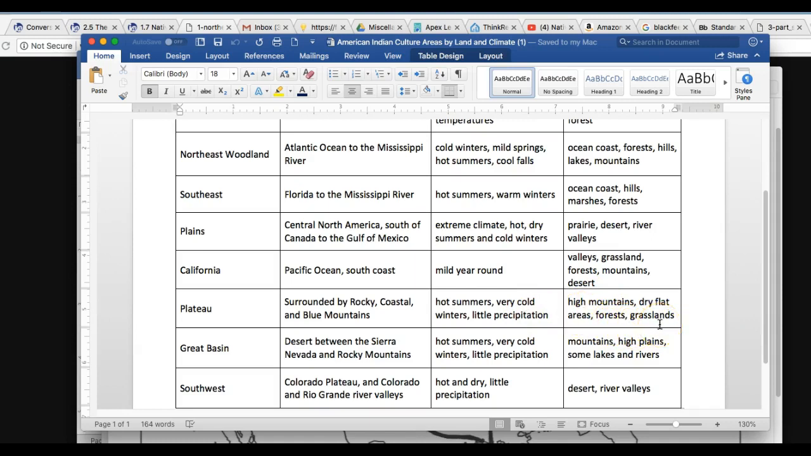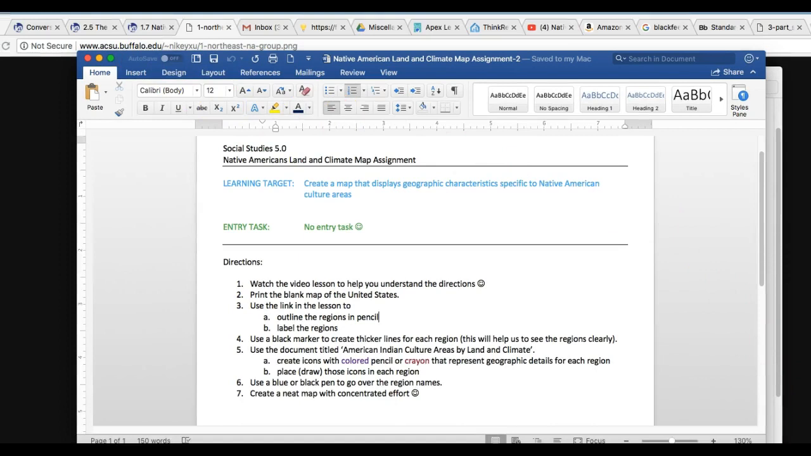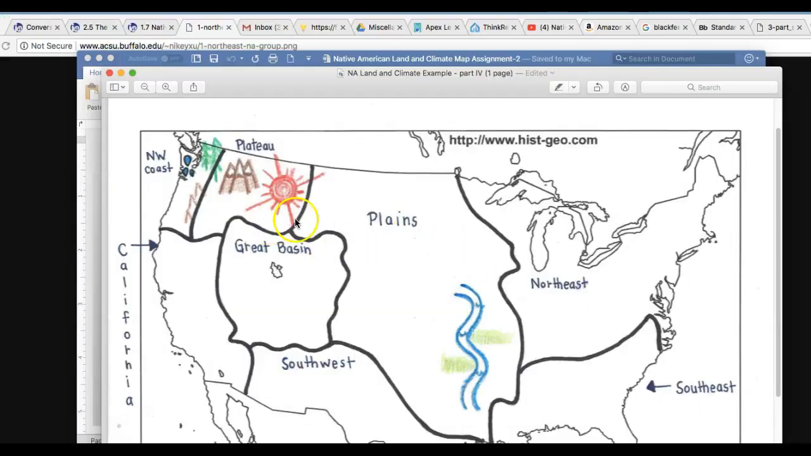So I want you guys to be creative with your icons. You don't have to use every single description in the region, but you want to use one or two so that when we look at the map, you get an idea of the different geographical features. There we go. So in the Plateau region, I chose to use 2, and that they have high mountains, and then a sunshine icon.